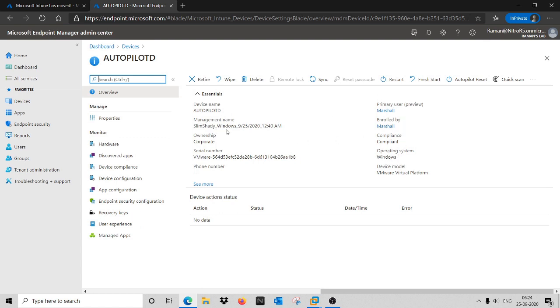The management name is here, and the user who's logged on. In reference to that, it's coming. The serial number of the machine is there. So these are all MDM enrollments.